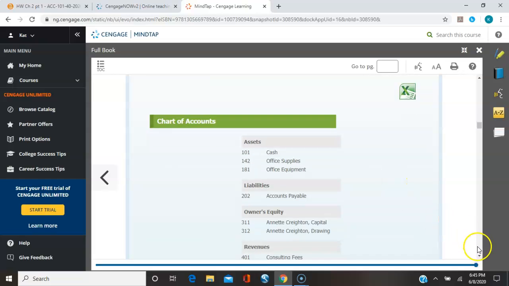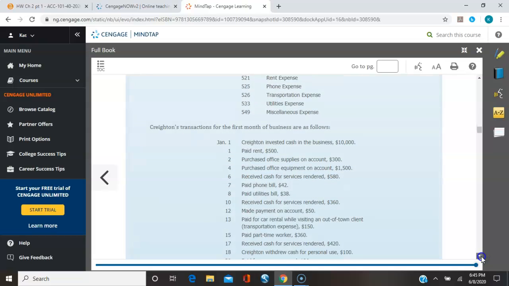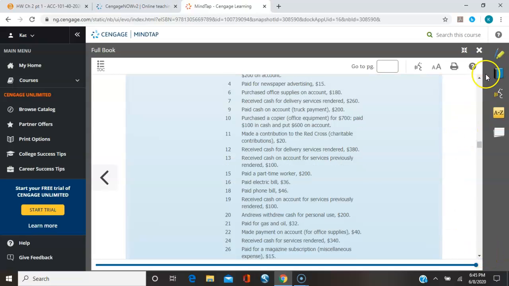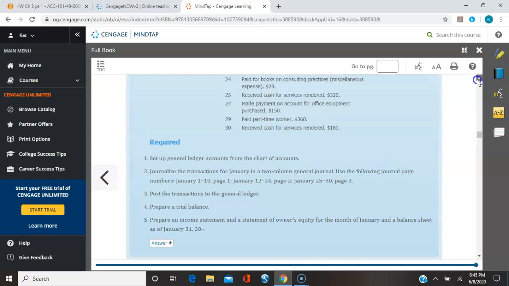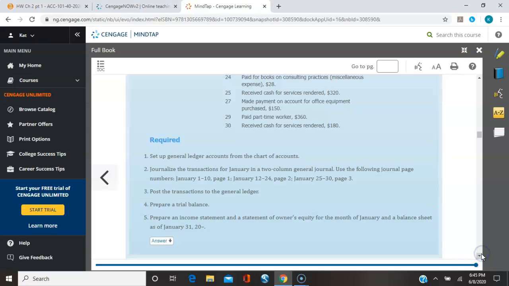Here is the chart of accounts they give us for Annette Creighton. There's all her accounts. And then here's her transactions. I zipped on by. Okay, so there's the end of her transactions. Now, then, here are the instructions about setting up general ledger accounts and journalizing stuff. You just ignore that. Just ignore that.